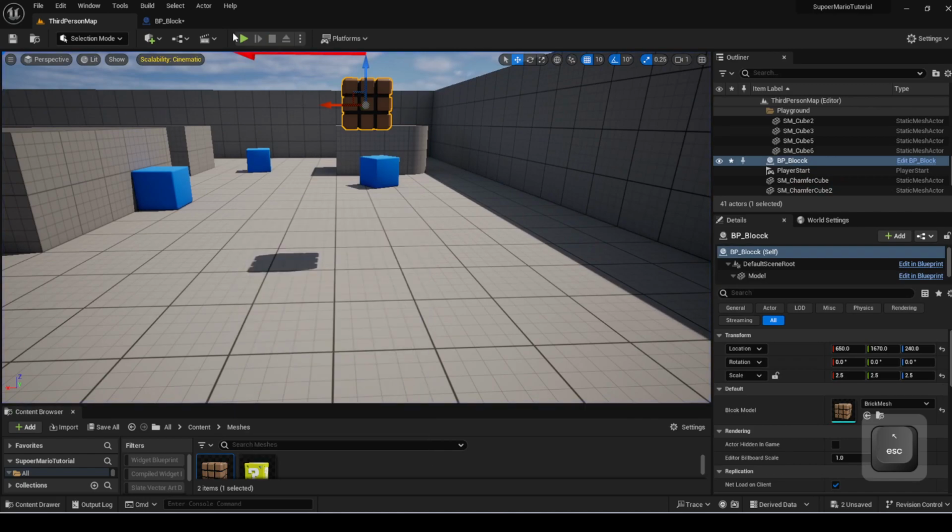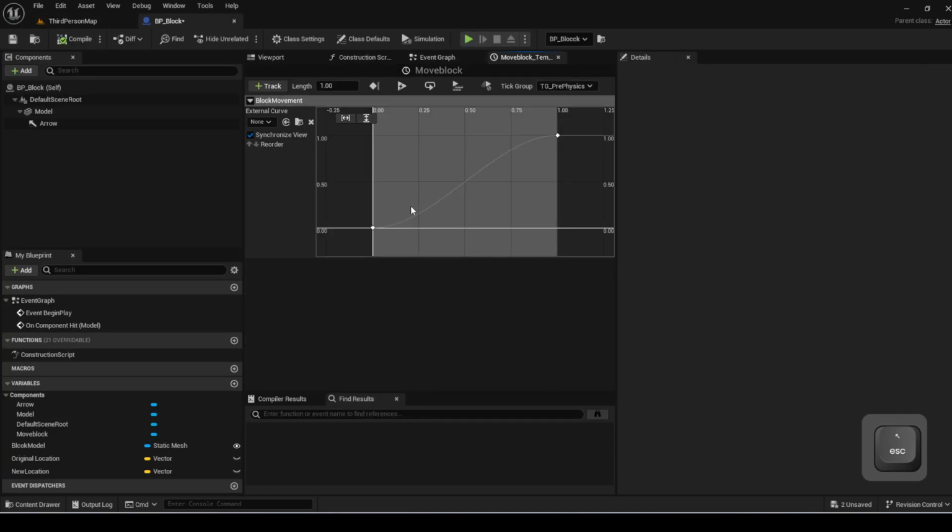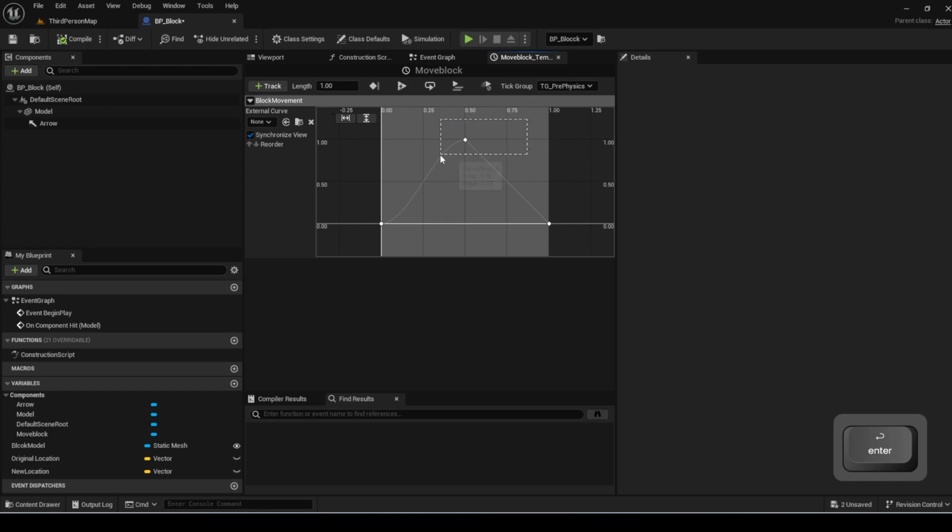Why? Because we're just moving from 0 to 1. So we need to change this. We need to get back down. So this is going to be in the middle, so 0.5. And we need to add another key, which is this is going to be 0 and 1. And this is going to be 0, 1 and 0.5. And let's set this to auto. And then it's going to move smoothly up and down.